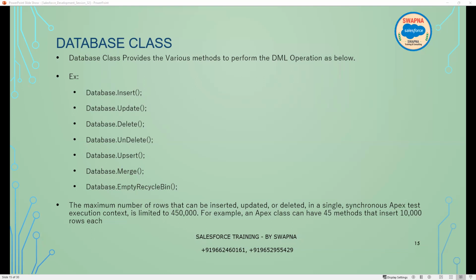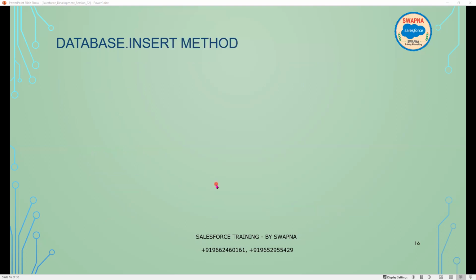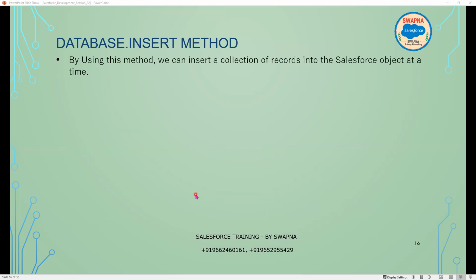Okay, so let's move. Now, the first one is the insert method. By using this method, we can insert a collection of records. That means the syntax is Database.insert.